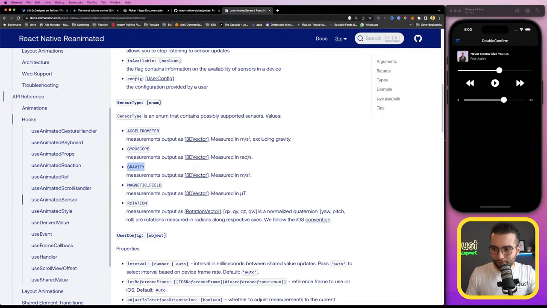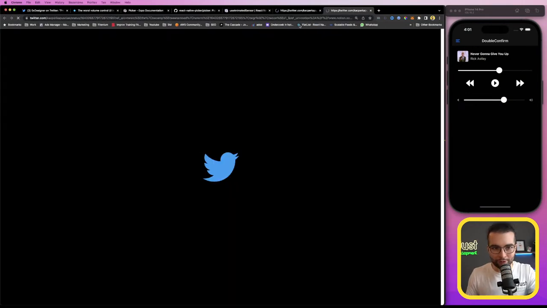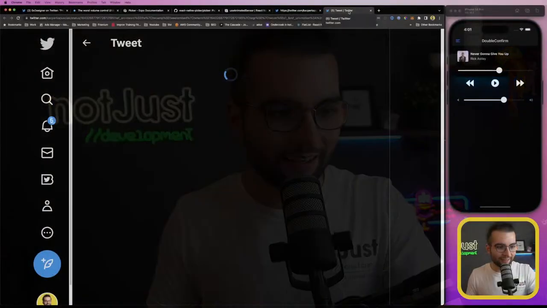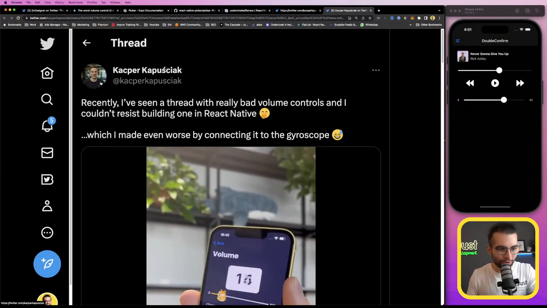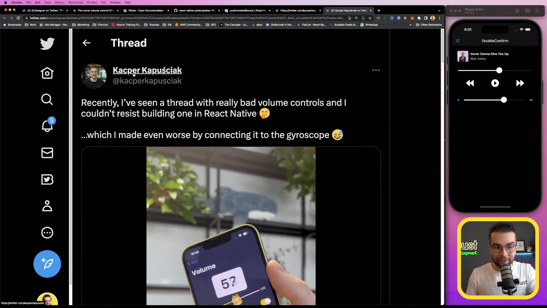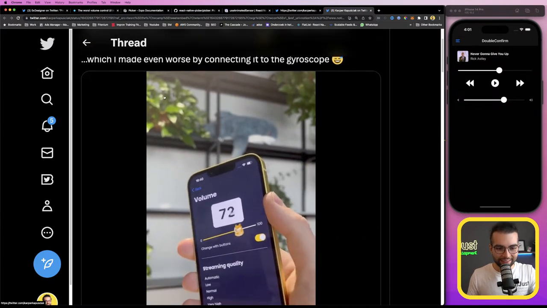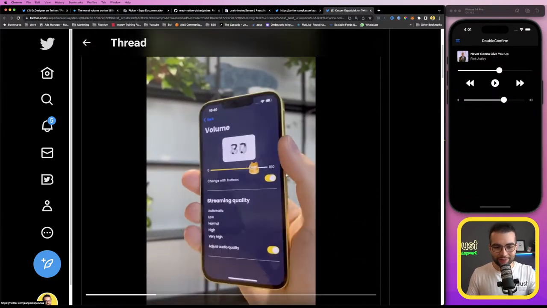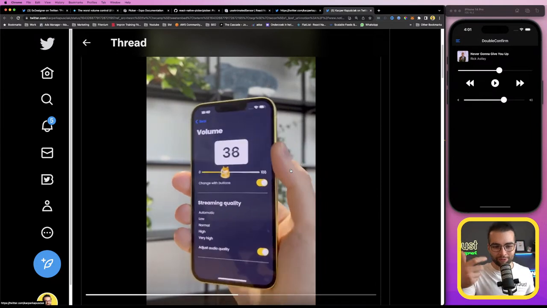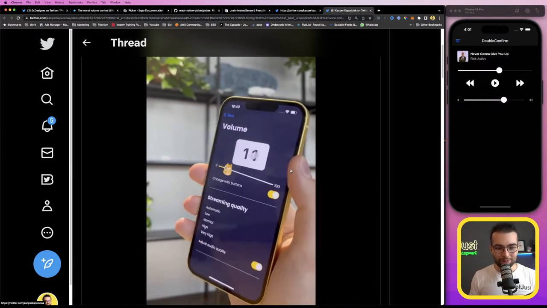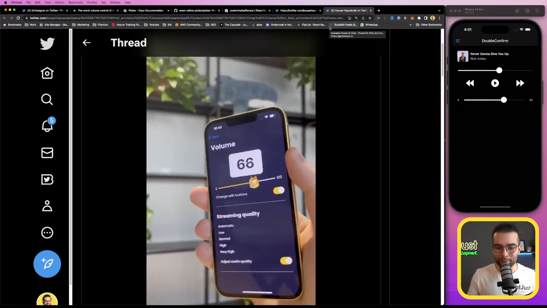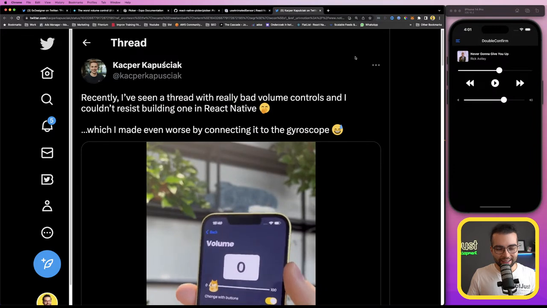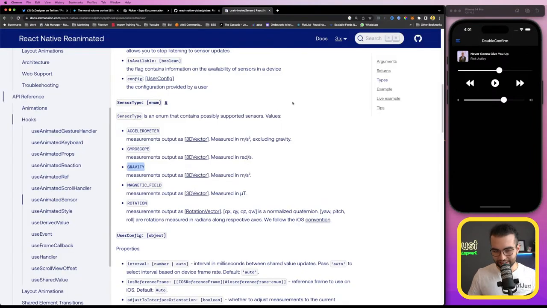And I wasn't the first one to think about that, because someone from Software Mansion already implemented exactly what I was thinking about. So shout out to Kacper, I guess I pronounced it correctly. So yeah, that's what he did. And basically you're moving the phone in the hand and this changes the volume control. Let's have a look and try to implement it ourselves in the project.